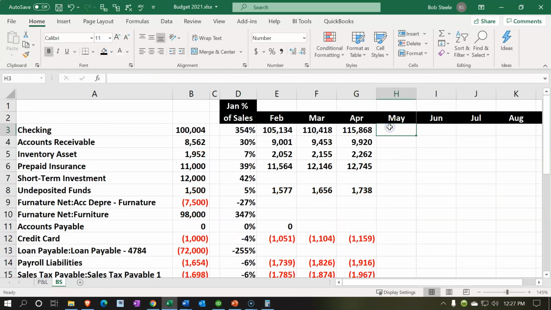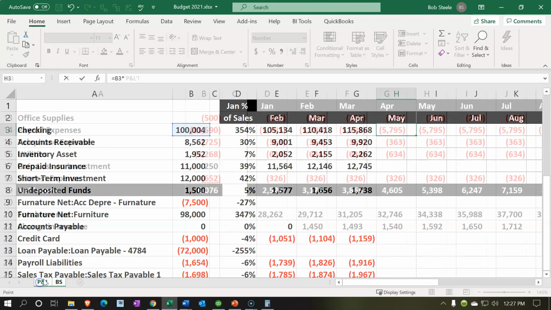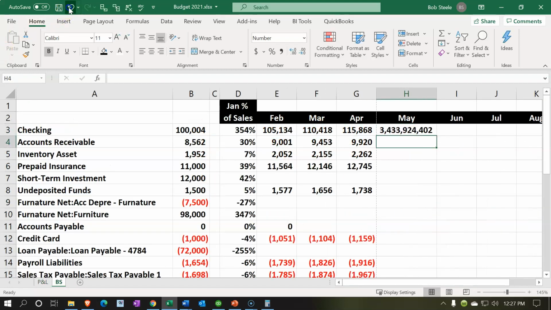And then May is going to be equal to this times May, profit and loss for May. And then, oh, hold on a sec. That doesn't make sense.